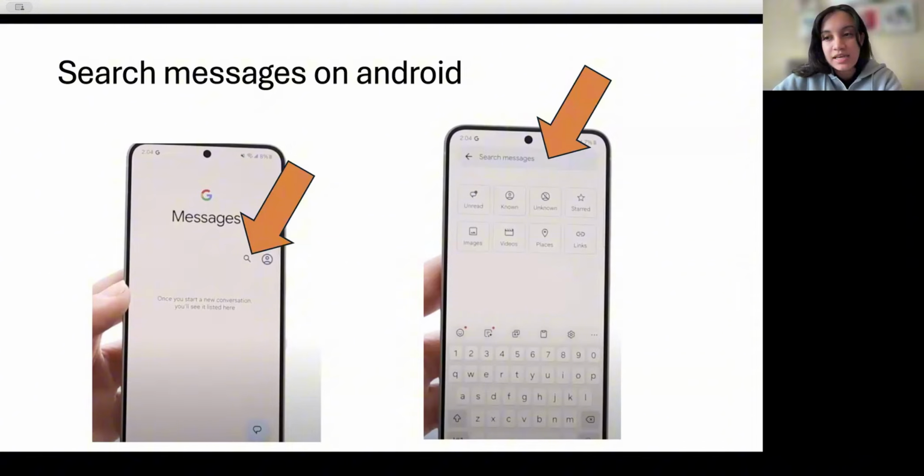Android actually makes it a bit easier because they give you filters, like if you want a specific picture or specific video, or is it a place? So Android actually is a bit better than iPhone in this case because you could find it easier. Does anybody have any questions on searching messages on any of these devices?